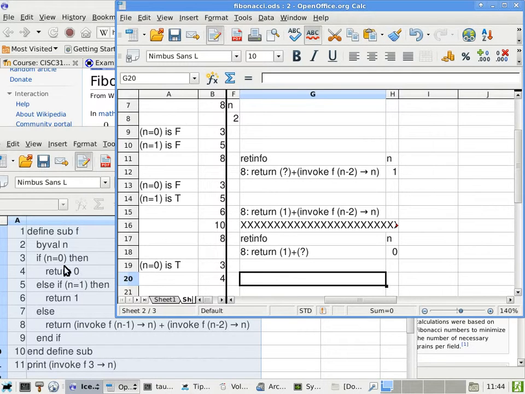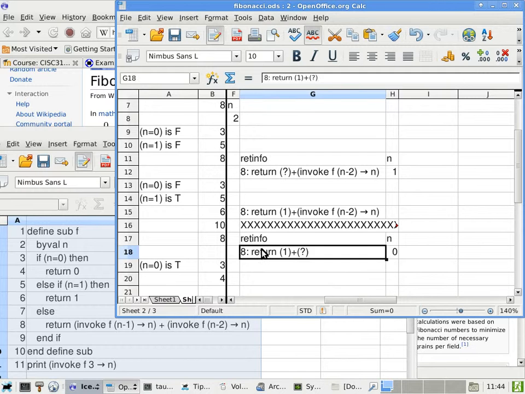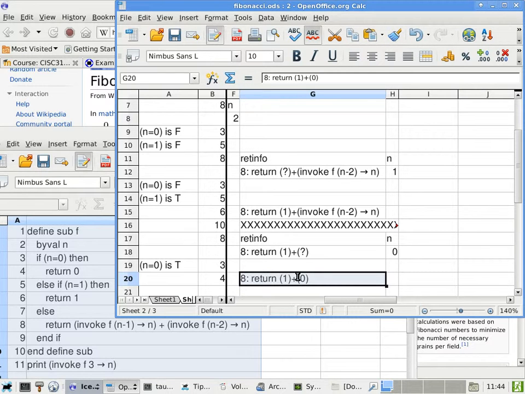Once again, don't let the return info cell having a return confuse you, because I don't care what it has. I'm just going to copy and paste it. The only thing I'm going to do is change the question mark to whatever I'm returning on line 4. Line 4 is just returning a constant of 0, and that's all I'm going to do. Line 4 is returning a 0. It's a constant. There's nothing else to compute.